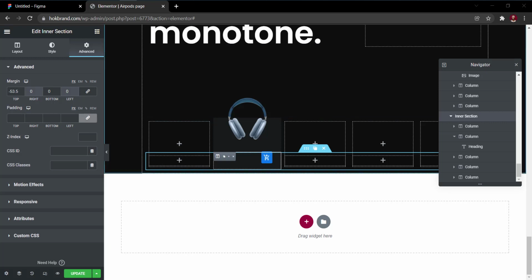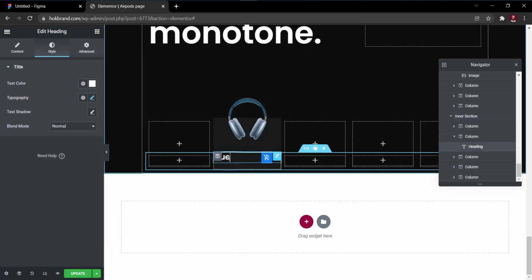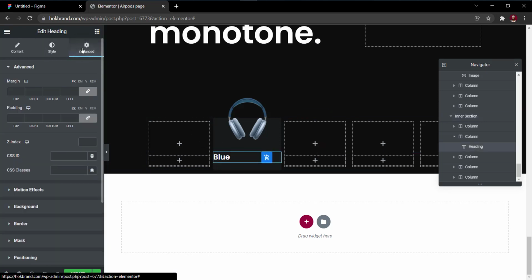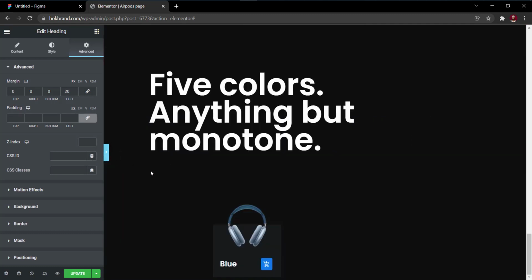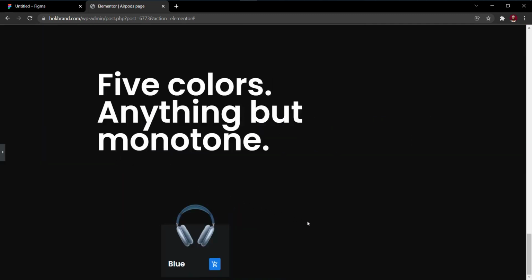Okay, so I'll come down to the text, go to the advanced tab and unlink the margin. Then I'll give it a 15 pixel margin, like so, from the left side. Or probably we could even bring that much further, let's do 20, like so. So 20 is fine, and I think we've achieved this. If I take a look now, we should have this. So this is much better, guys.